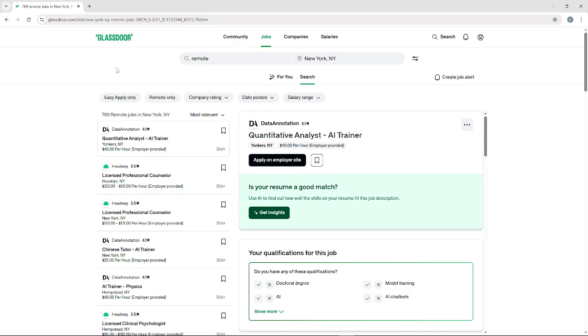Next, head to the search bar. Type in job titles or keywords that match what you're looking for, and be sure to include remote or work from home. For example, you might try software engineer remote, customer support work from home, or marketing remote. Using clear keywords helps Glassdoor return the most relevant listings. If your field has common variations, try a couple of different phrases to broaden your results.